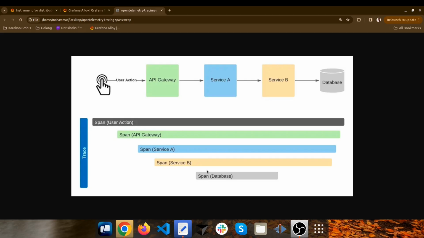Okay. And spans are usually connected. One span leads to the next, kind of like a family tree, unless it's the very first one, called the root span. And spans include useful details like the HTTP method, the service name, and other related info.